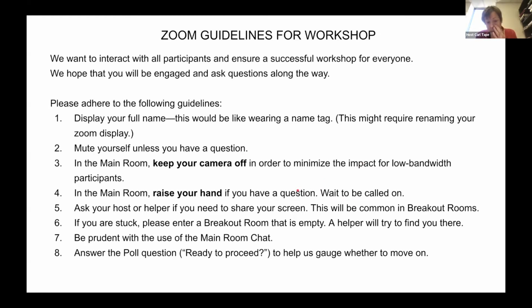Wait to be called on. You know, if things just go well, probably you can just unmute and speak up, but let's just try to go with that. Ask your host or helper if you need to share your screen, and this will be common in the breakout room. So we'll be sharing screens back and forth, but probably limited to the breakout rooms.